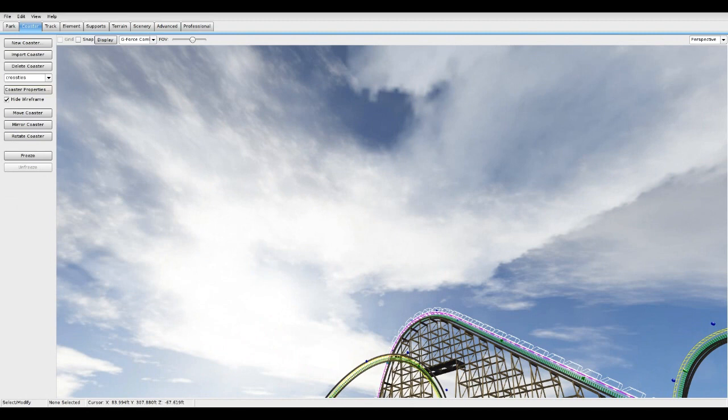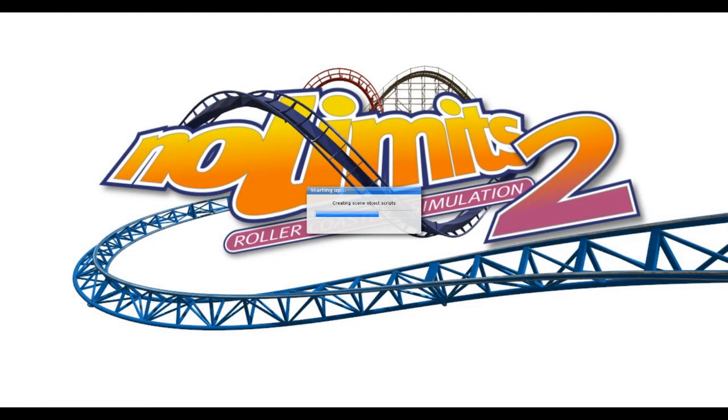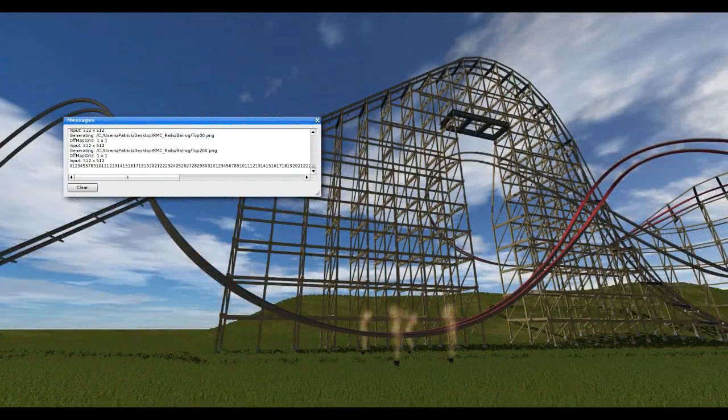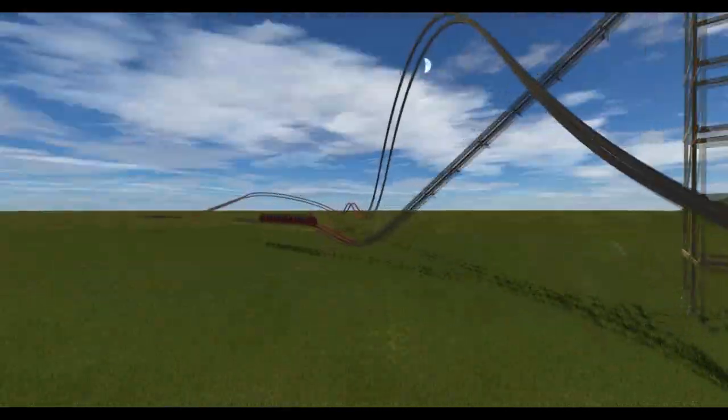And once you've done that, you go to Coaster, Cross Ties, Hide Wireframe, and then save the game. Of course, because you don't want to lose all the progress that you've made. Then when you leave Editor and play, you may get something pop up in the console, like that, but that's just because of the way I've done it.